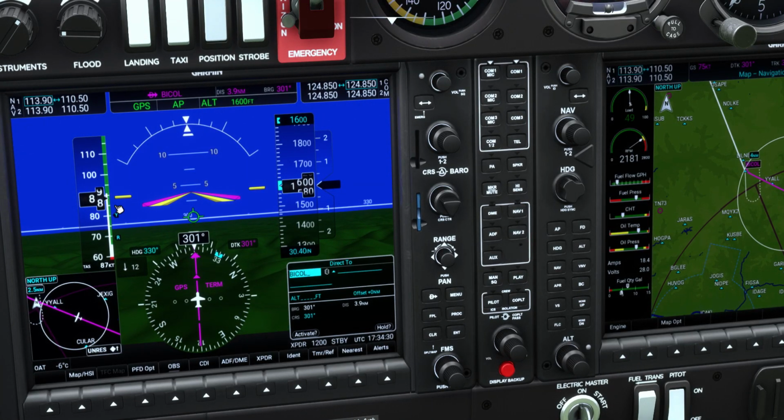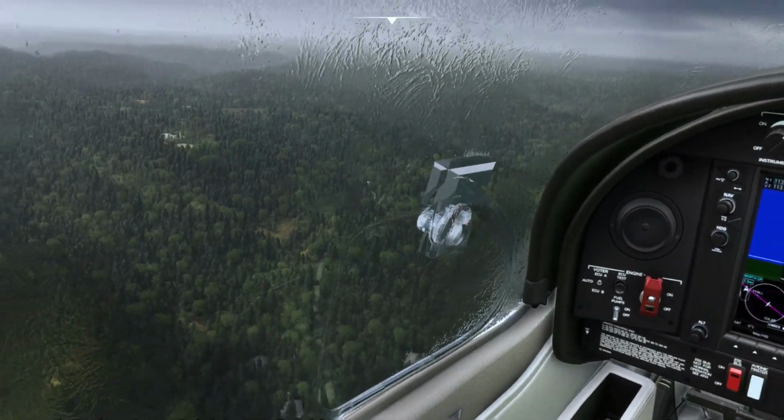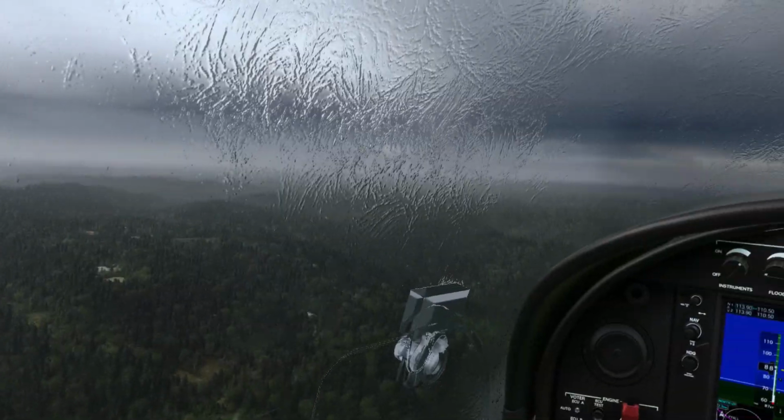Getting close now, getting a little slow too. I'm going to just add the power in just a little bit, make sure we don't stall this thing. Yeah, getting some good ice.